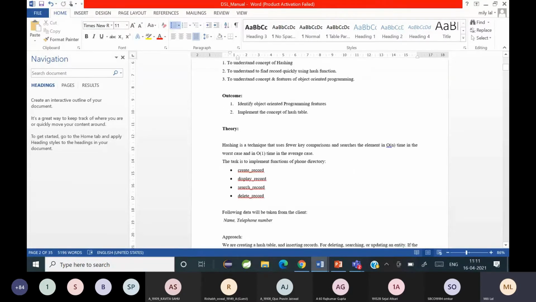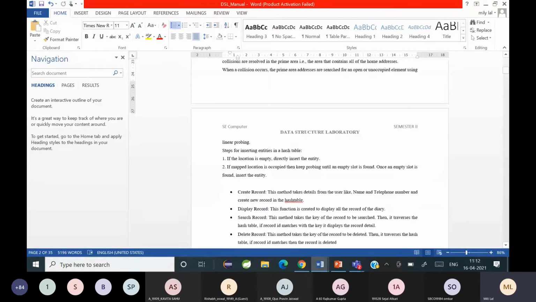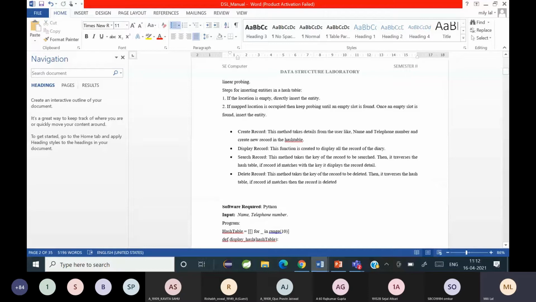So what are we going to do? In create record, you take the name and telephone number and you create a new record. You insert it into the hash table. Display record, you're going to display the telephone directory. Search a record, that means you will give a particular person's name and the corresponding telephone number has to be retrieved. And delete a record, you're going to delete that particular record from the directory. And if you want, you can also implement update record, like suppose somebody's phone number got changed, you can also update it in this telephone directory.